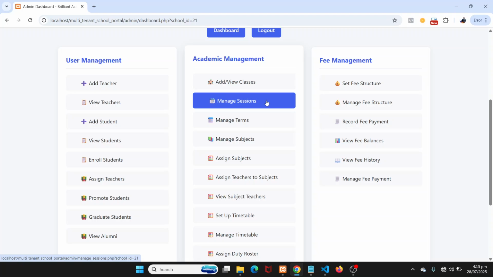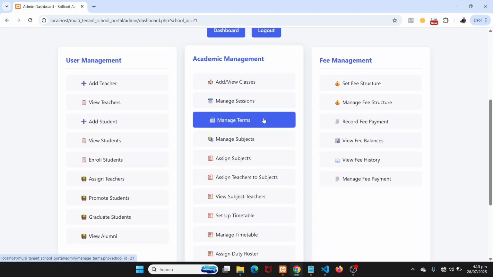When we go in depth, you're going to see all these things. So the next one there is manage terms. Manage terms enables you to manage the term in a particular academic session. So if it's first term, you come here and you select first term and say this first term is active. But mind you, as a new school, everything will be empty. It's left for you to now add them.